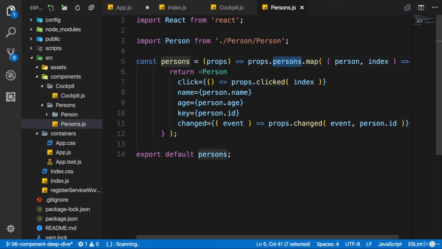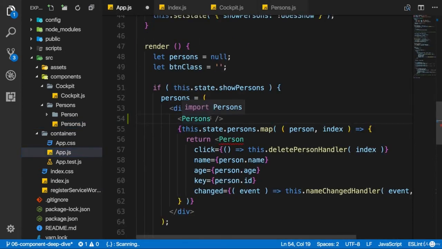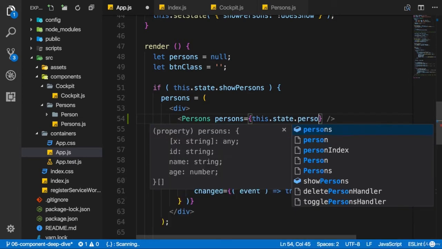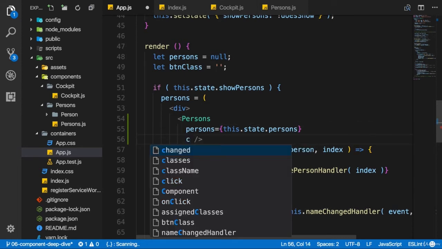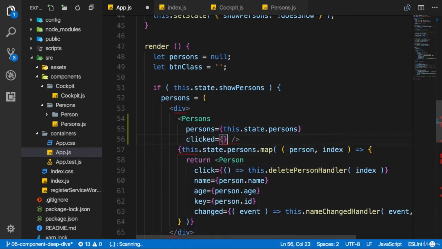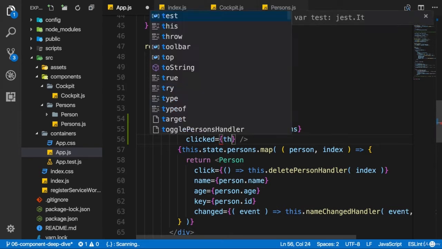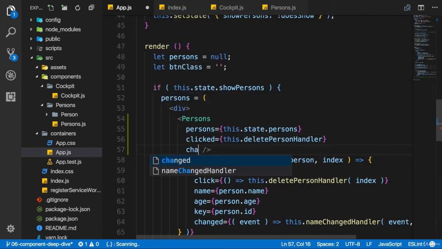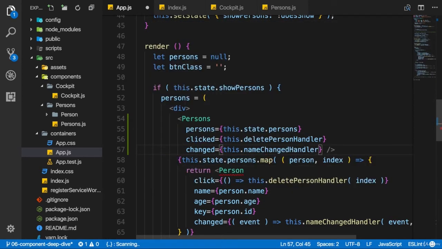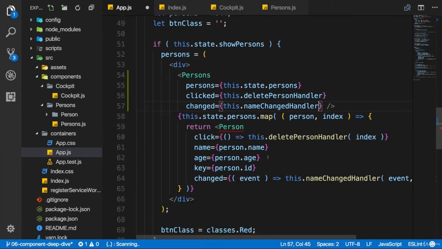So we only need props, persons, clicked, and changed. Back in app.js, we should pass that. Persons simply is this state persons. Let me split this over multiple lines to make it easier to read. Clicked should pass a reference to the function we want to execute when this is fired from the persons component. So here, this will be this delete person handler. And changed, that will be this name changed handler. Now let's see if that works as it should.